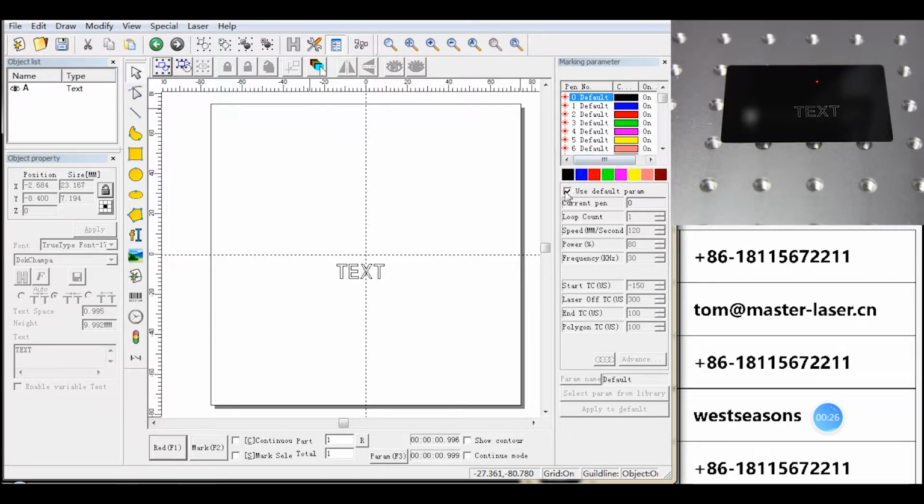If you want to change the laser power and speed, do not choose use default parameter. Click the parameter color block. It will show the pen number here. Input master laser.